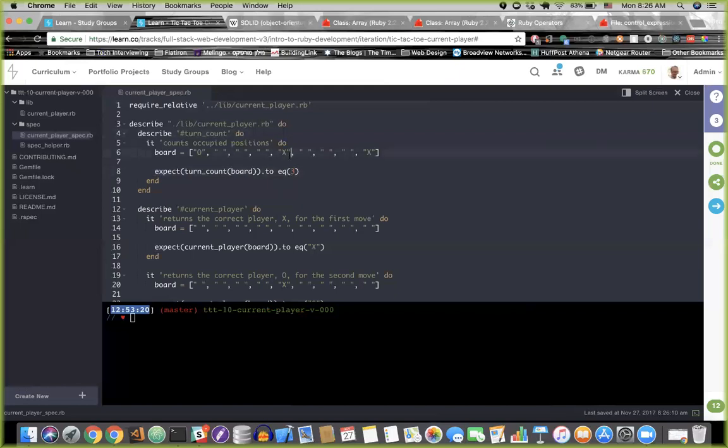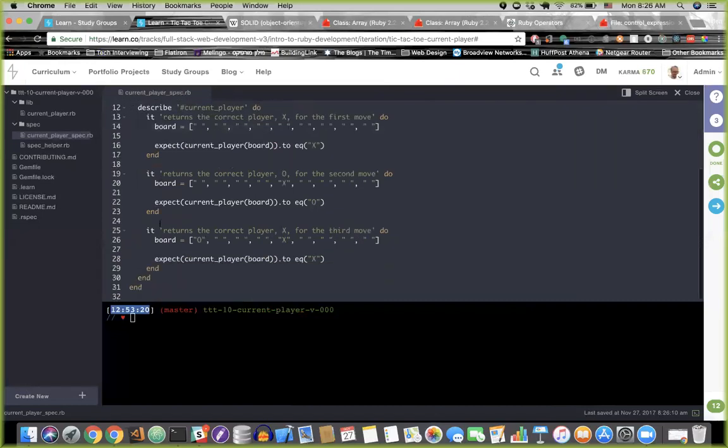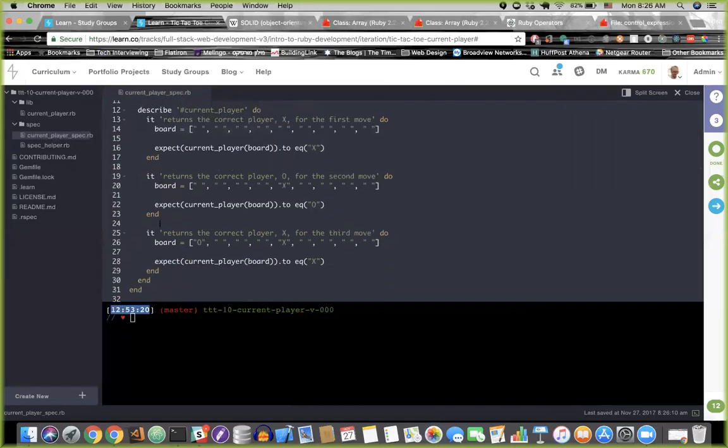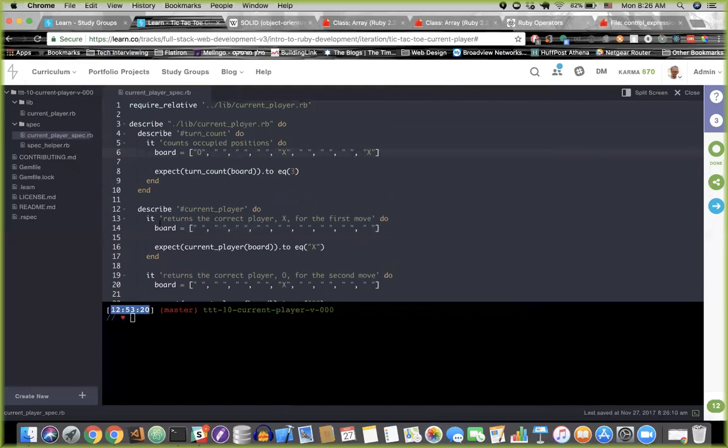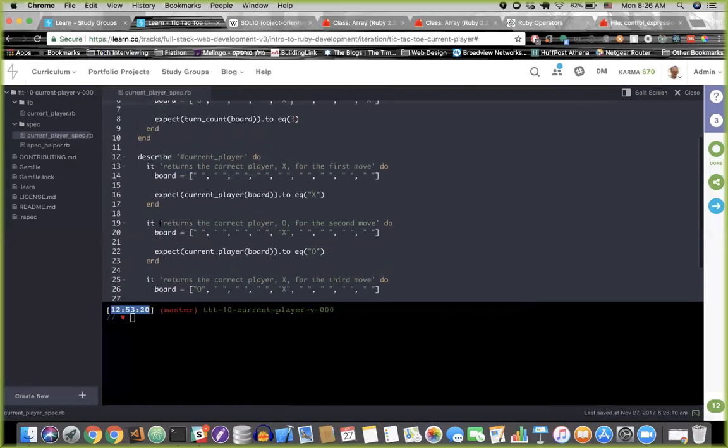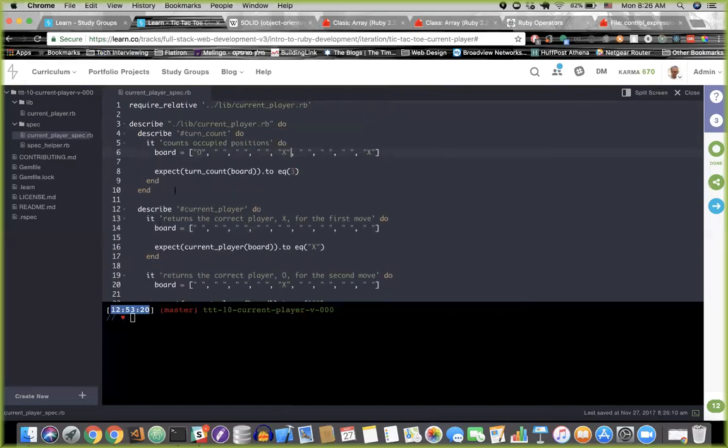Right. So the test is going to plug in 3 tokens and expect there to be 3 tokens in that board. Exactly right. And that's the whole method. That's the test for the method. Line 3 to line 10 is everything that we're being tested on for the turn count method. Line 12 until line 30 is the current player method. Interesting, right? There's more testing for the current player method than there is for the turn count method. But let's focus on the turn count method for now.